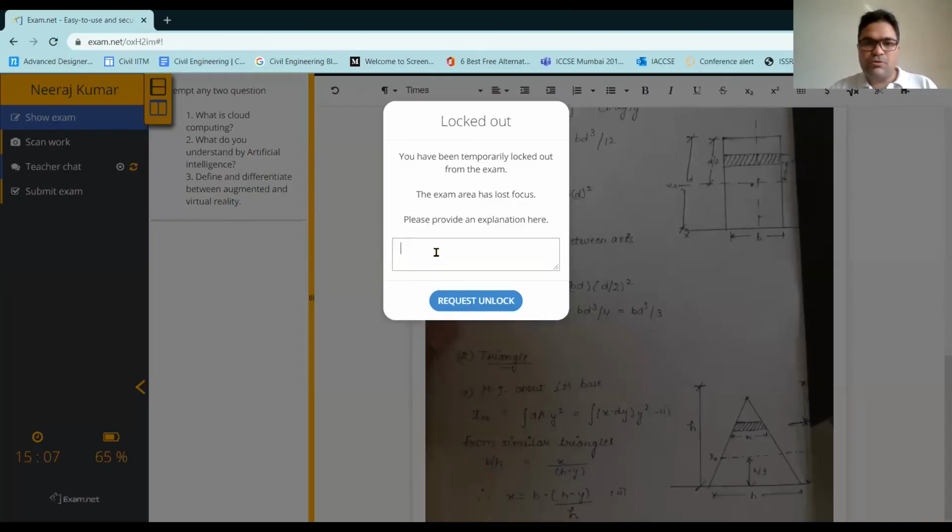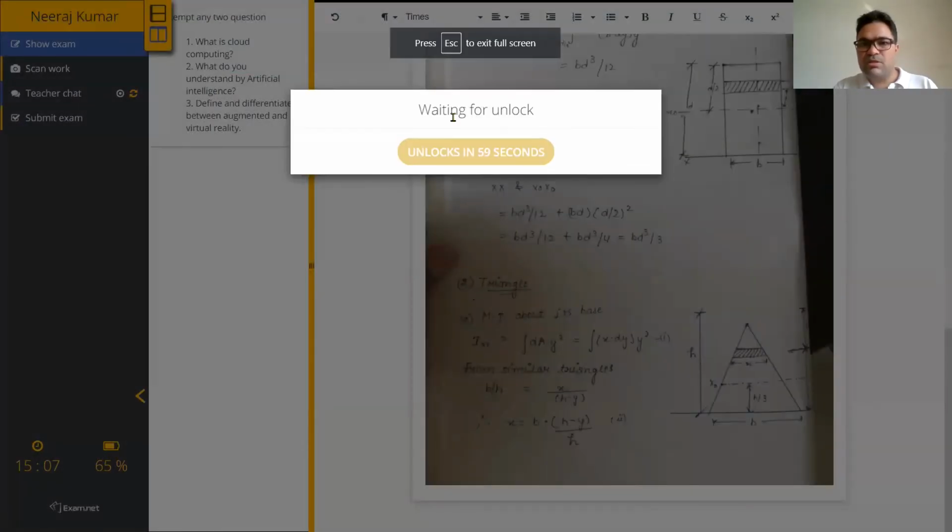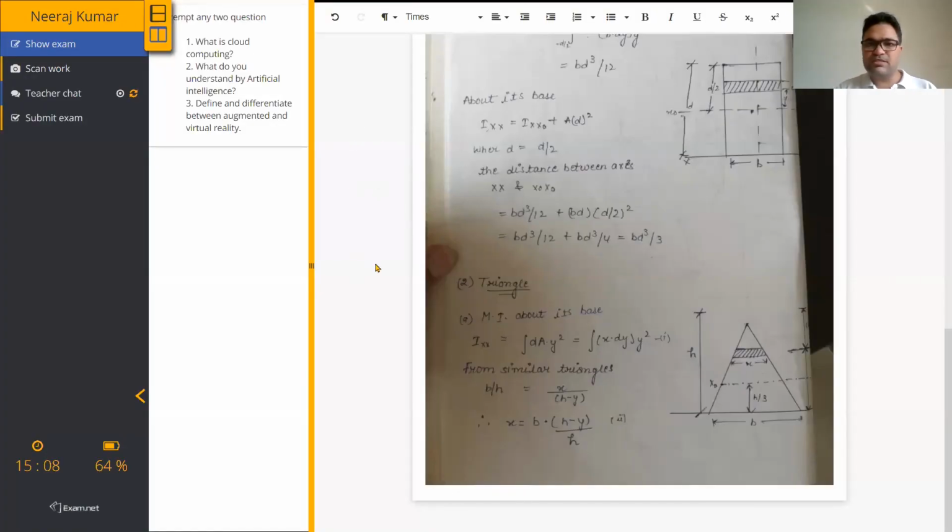One more thing I wanted to tell you: if I want to unlock this exam, I have to provide my explanation. So now I am writing it, by mistake for example, and then I will request unlock, and you can see it will unlock in 60 seconds. It will show you this clock. So now I'm waiting for this to finish. It will unlock after 1 minute. There you can see the exam is unlocked.